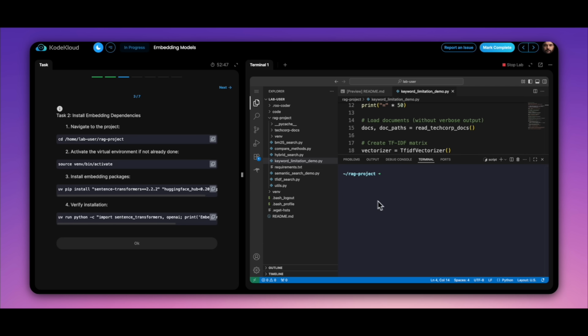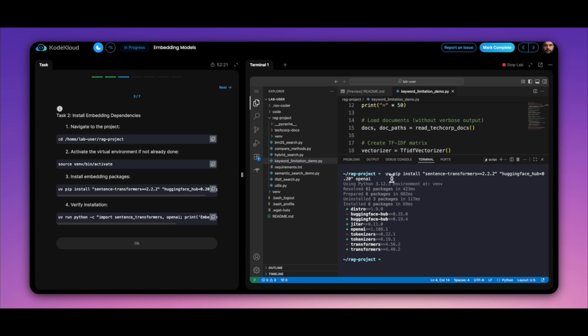All right. The next task is to install embedding dependencies. So we go to the RAG project. We're already in that project. We source the virtual environment. We install the embedding packages. So I'm going to copy this command, install it. The packages are Sentence Transformers, Hugging Face Hub, and OpenAI.